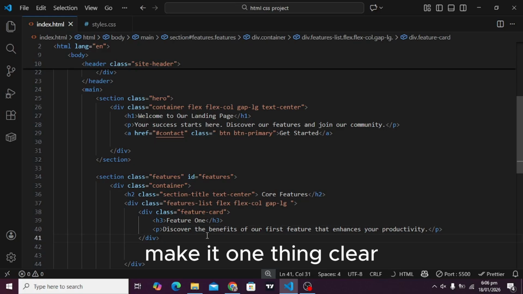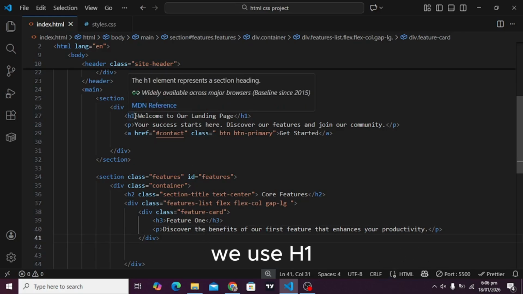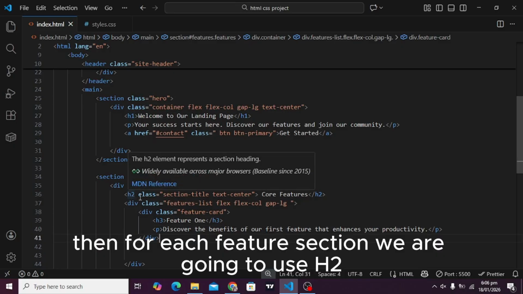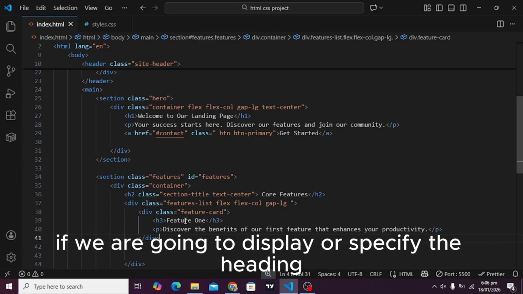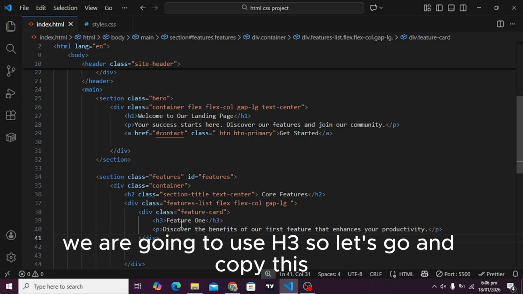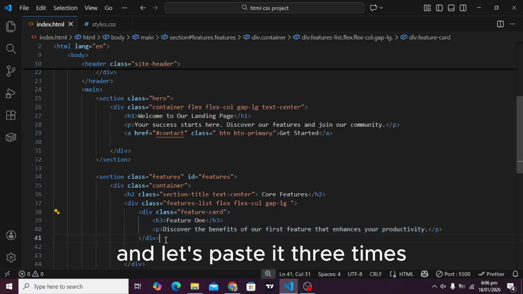Make one thing clear. You can see the hierarchy. At the top we use h1. Then for each feature section we are going to use h2, and then inside that, if we are going to display or specify the heading, we are going to use h3. So let's copy this and paste it 3 times.